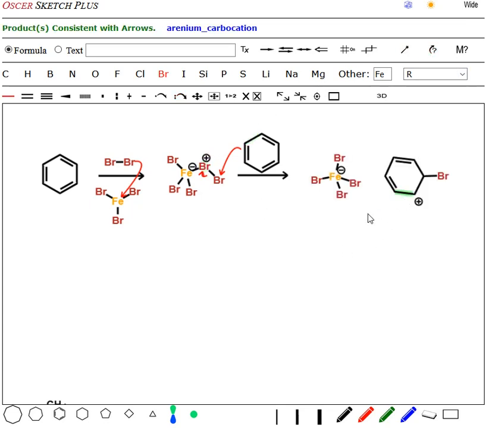And we get this weird looking species over here, which is an arenium cation. And the important thing to remember is where that bromine attacked, there's a hydrogen there. In fact, there's a hydrogen in both these places. Let's draw that hydrogen in, because that's the hydrogen that's going to leave. After all, this is a substitution reaction.